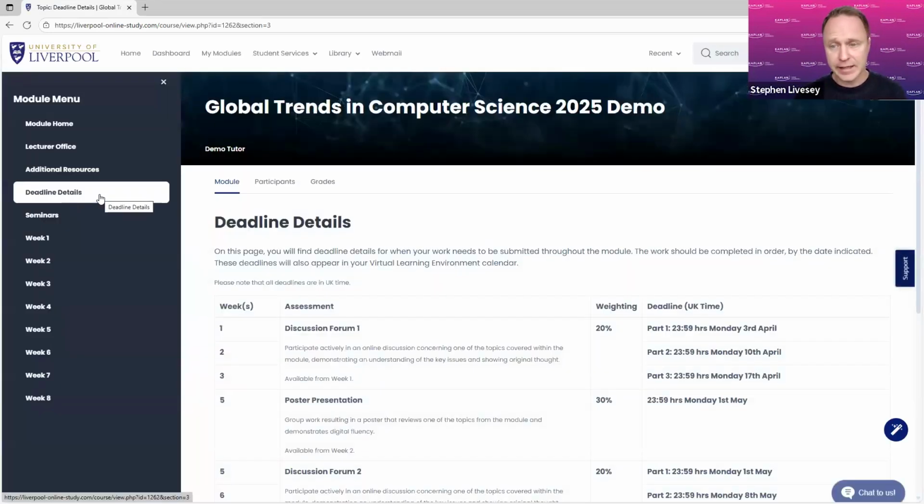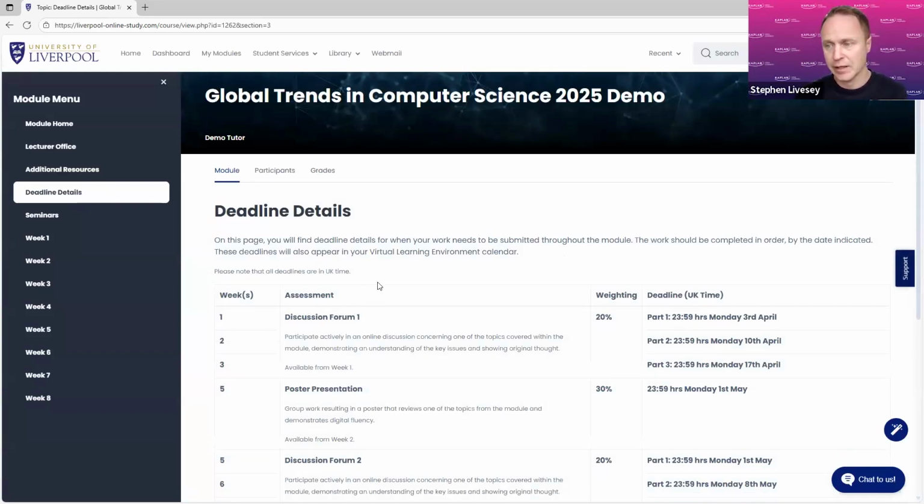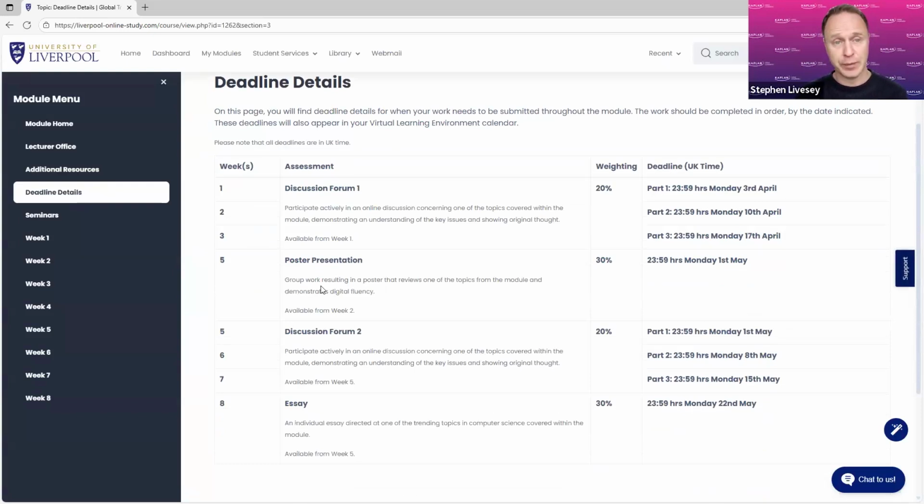On the deadline details page, we can see an overview of the schedule for the assessment for this particular module. This is a really important page because students need to keep on top of these deadlines. So in this module, we've got 4 points of assessment. There are 2 discussion forums. There's a presentation in the middle of the module, and then there's an essay at the end. And on this table, I can see how each of these assessments is weighted and when the deadlines are.